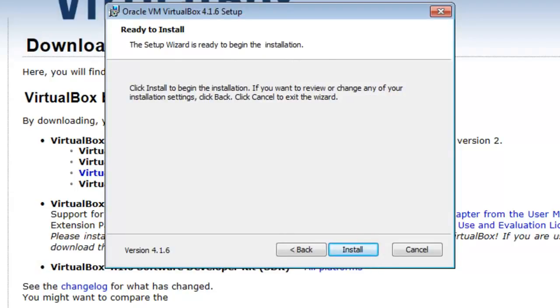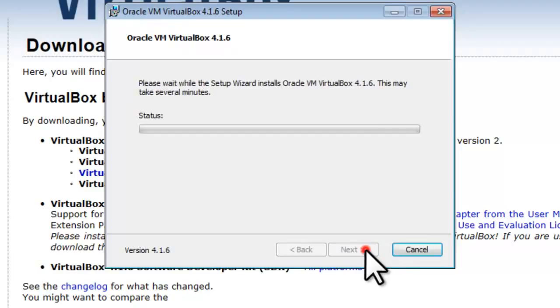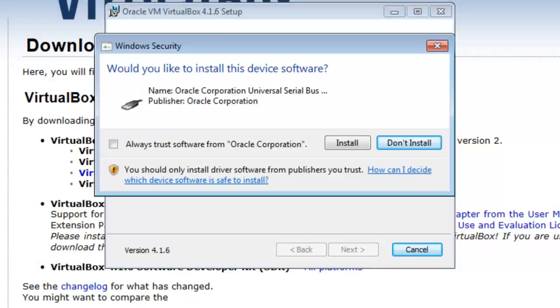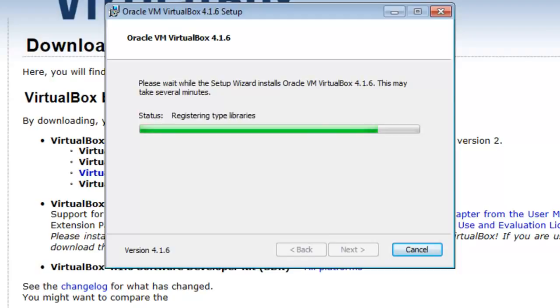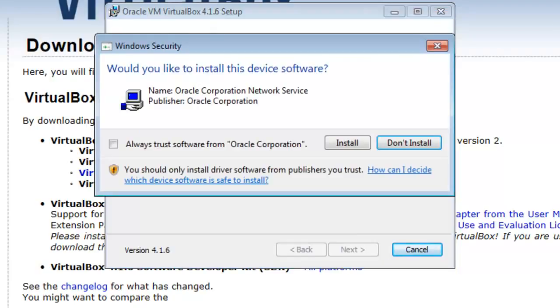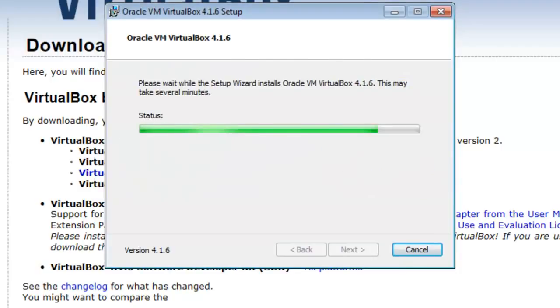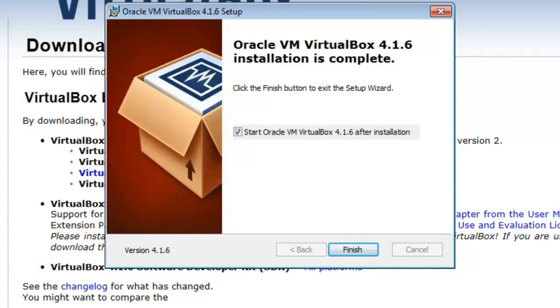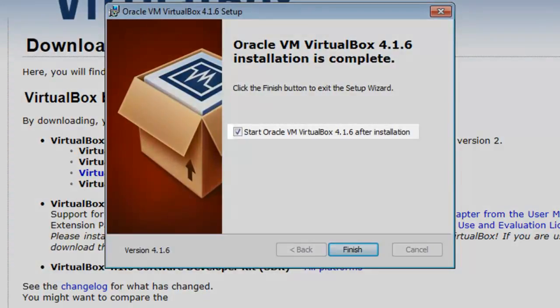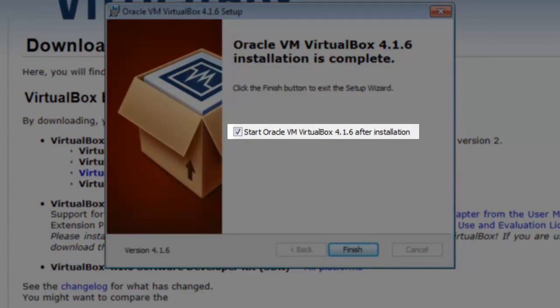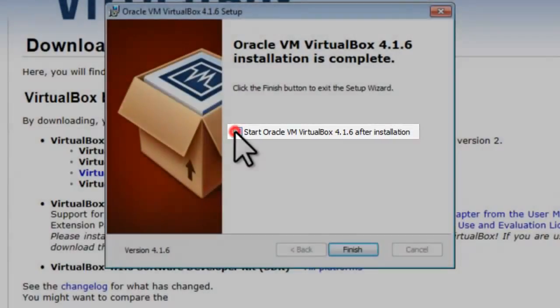On the Ready to Install screen, click the Install button. Several Windows security screens will open, requesting to install device software. Click the Install button on all of them. On the Oracle VM VirtualBox Installation is Complete screen, deselect Start Oracle VM VirtualBox after installation, and click the Finish button.